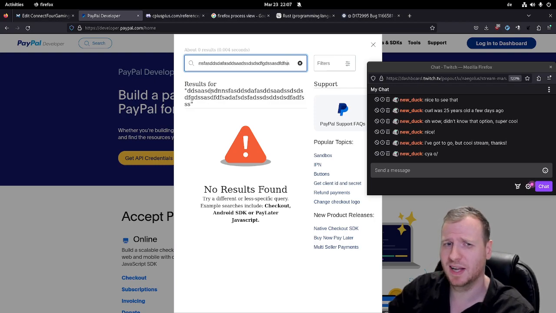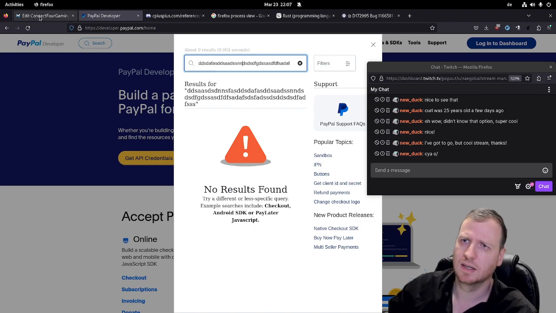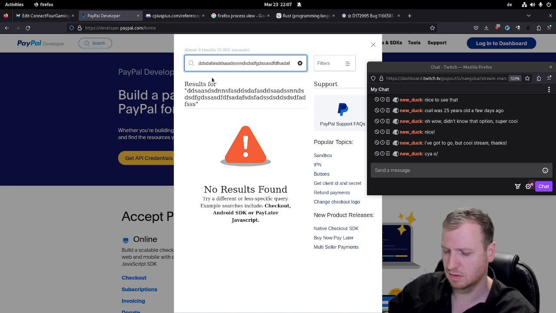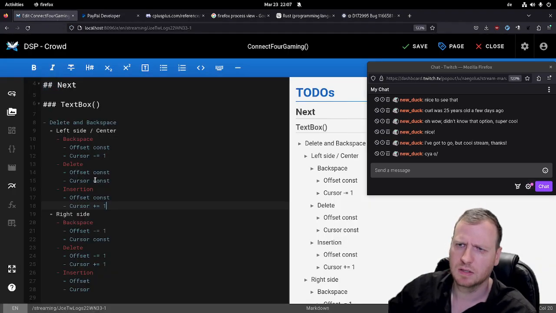Hopefully the same applies. Here we have double D. If I press N, yes. If I add something there, an N, on the left side and in the center, the offset is constant and the cursor is moving to the right. This was the old position, this is the new position.